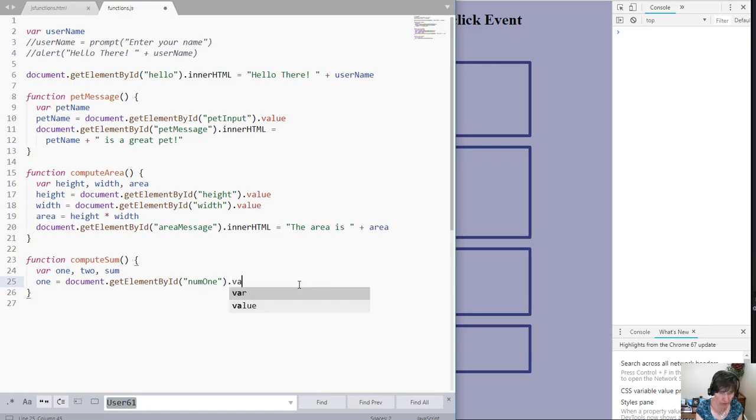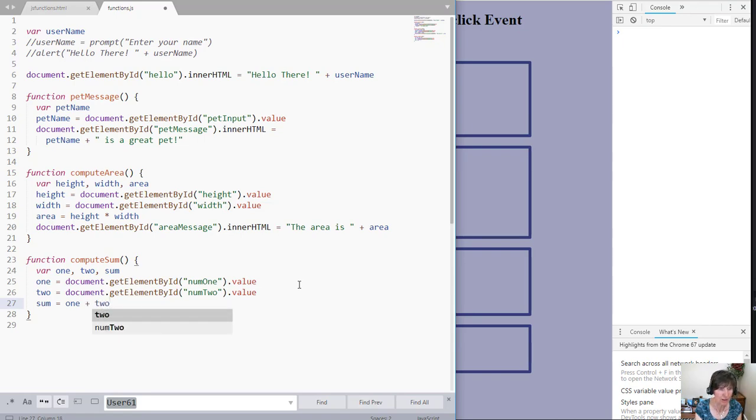We want to get the value from this. You have to pay attention to whether you want the value or the inner HTML. They do different things, and the value gets the value that's in an input box. And we want to do that same thing with num2. We want to get its value. And then we want to write, we compute the sum. Now this time we're going to be adding, so we'll do num1 plus num2. So now you see the operator for plus in JavaScript is just the plus.